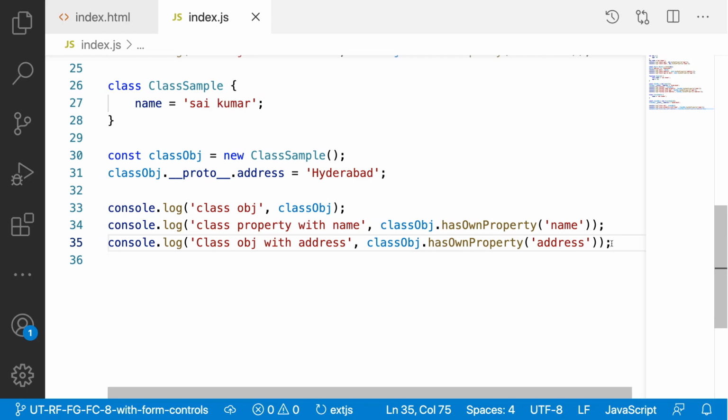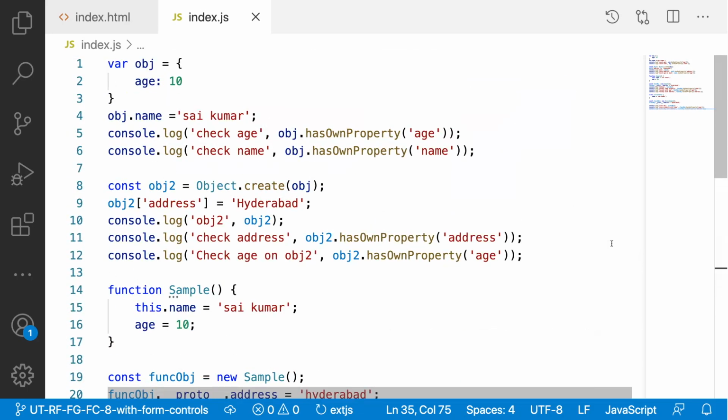Let me summarize this hasOwnProperty. hasOwnProperty is used to find whether that particular property exists in an object or not. And the second point is, whenever you have prototyped properties, they will never be treated as own properties. hasOwnProperty will always return a boolean value, either true or false. If the property exists, it will return true, otherwise it will return false. And when the property does not exist on the object itself, hasOwnProperty will never throw an error. It will return false because that property does not exist on that particular object.